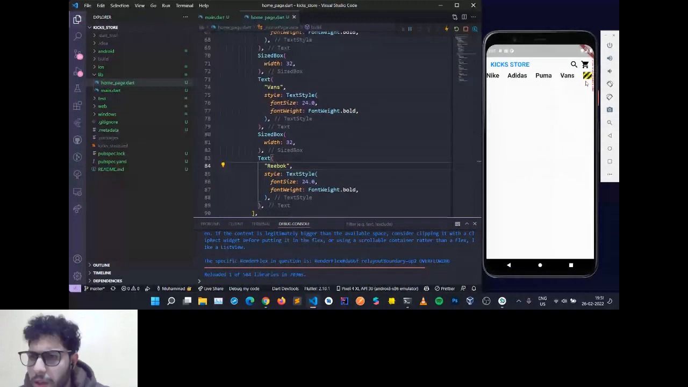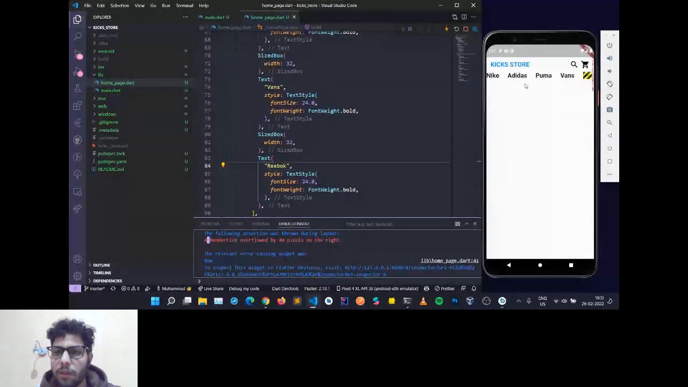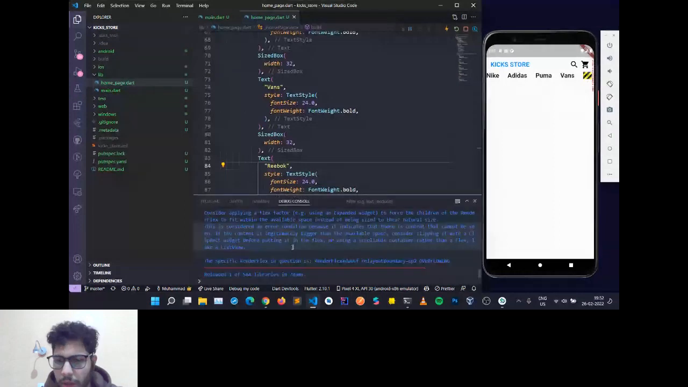In the debug console, you can also see there is a render flex overflow by 40 pixels on the right. This is because a row can only accommodate those many widgets which can be put in the space available in the application's width. So in the row we can only accommodate four, but if you try to add a fifth widget, it will show an error because there is no space in the row. Flutter is so smart, it will also give you the solution for how you can do what you want to do. So if you scroll this error, somewhere here it will show you, yeah, you can use something like list view.